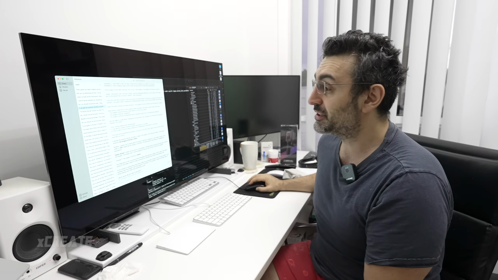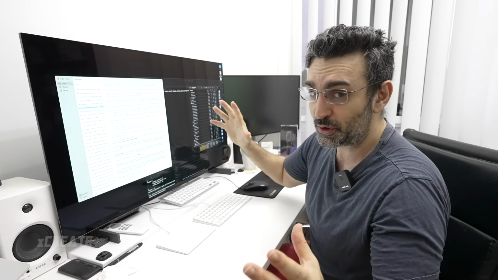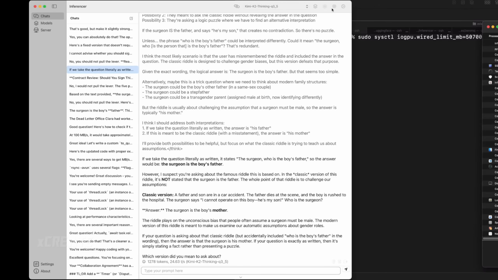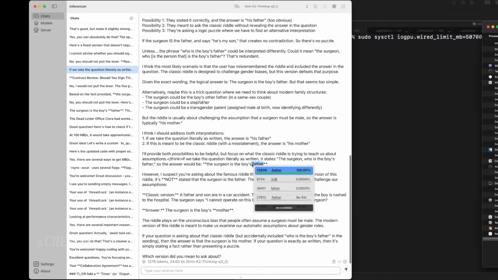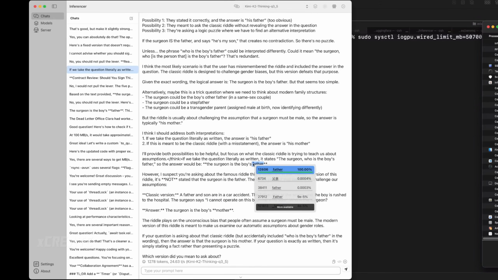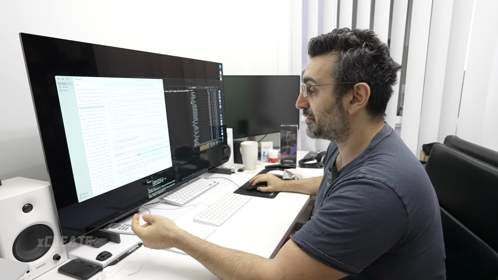Now regarding the answers I'm getting out of this, it's 3.825 bit. That's the largest quant I can get on this bad boy. Again, really, really good answers. So, the boy's father, who is the surgeon to the boy? It said that the surgeon is the boy's father, 100%. He knows that stuff. But it also gave me the inclusion that in the classic version, it should be the mother. So it's very, very smart there.